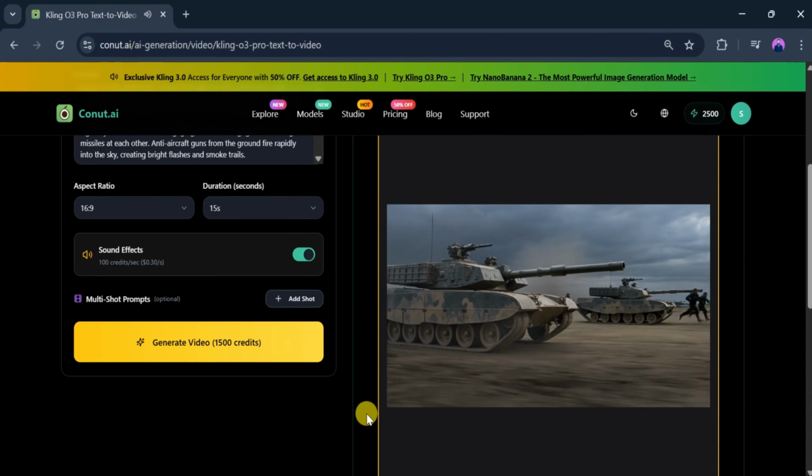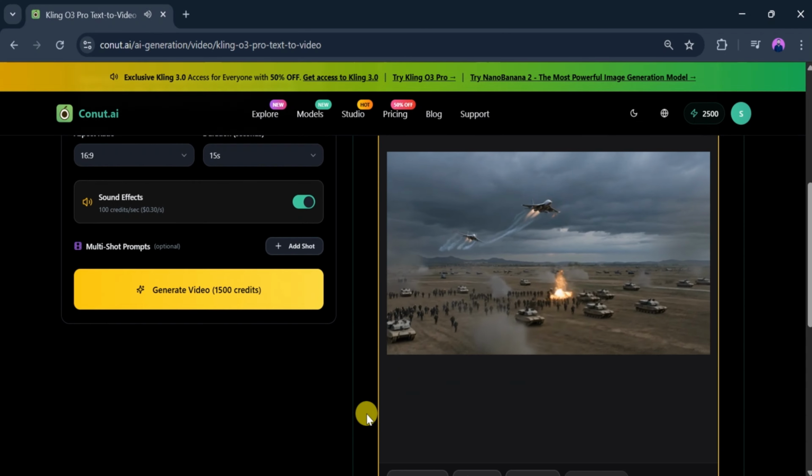Enemy forces advancing from the east! Hold your positions! Air support incoming!